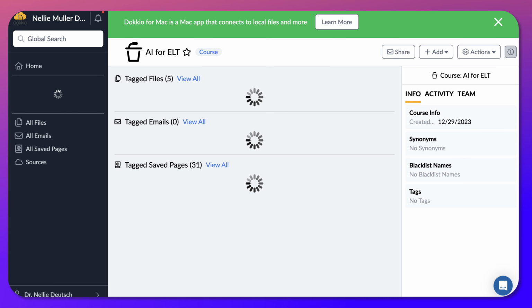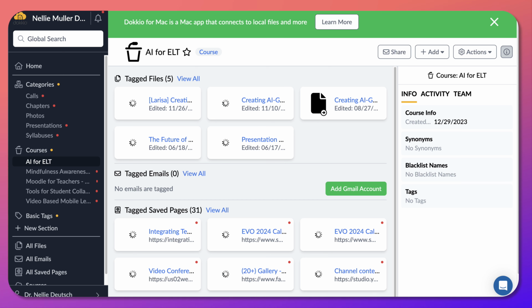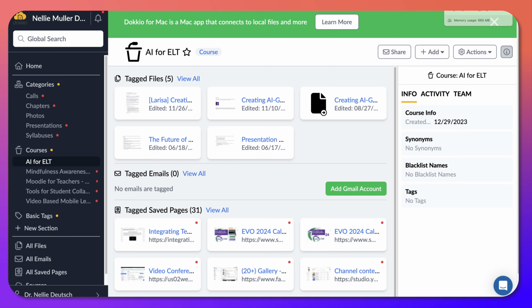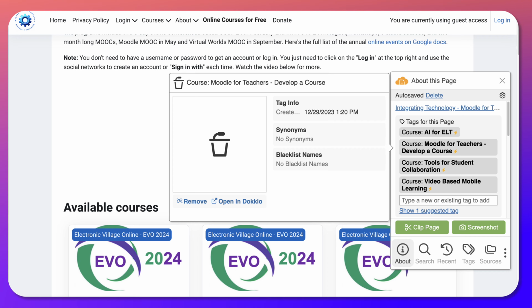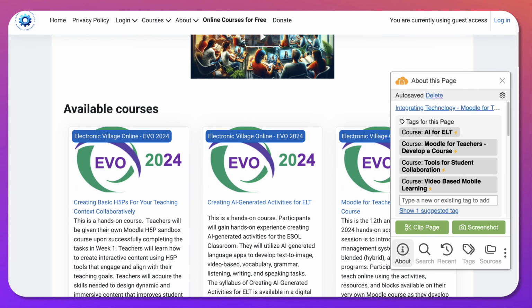And here we are. This is my Dokkio account, and everything will also appear here. All the information, where you've been, and your emails if you want to add that, your Google Drive, your Google, and so on. I'm going to come back here. And notice you can type, you can go into Moodle for Teachers. These are all the courses that appear down here.